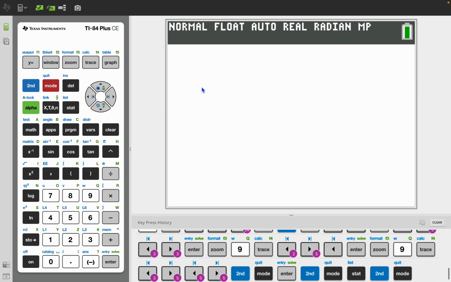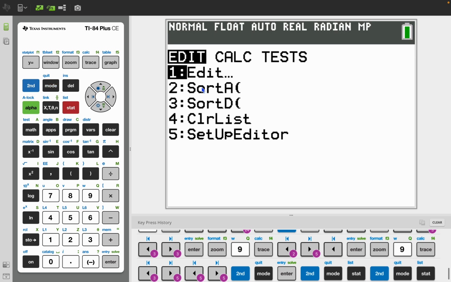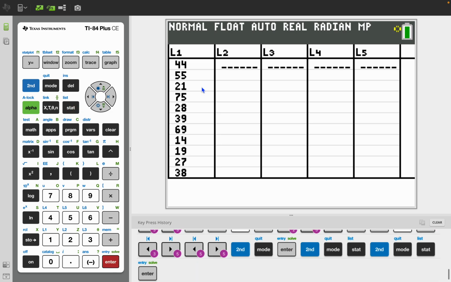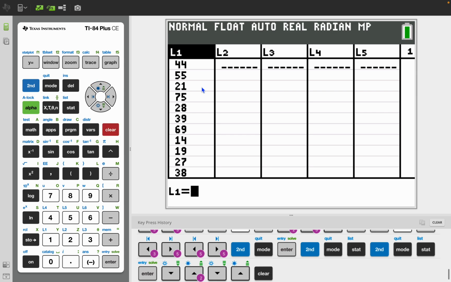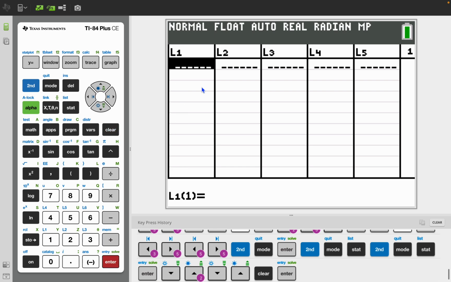So we are going to need to go back to that stat key. Remember, that is to the left of the left arrow, and then hit enter on edit. Now you may have some old data in here, so it might be the best to go to the top of L1 by pressing the up arrow so that it is highlighted in black. Press the clear key, top right, and then press enter to clear the list.